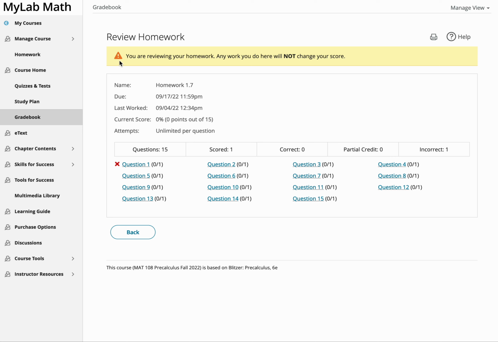I'd like to point out something that it says up here. If you're ever in the gradebook, this is your chance to review what you've worked on, and it will not change your grade. In fact, it tells you that up here. It says you are reviewing your homework. Any work you do here will not change the grade on your assignment.